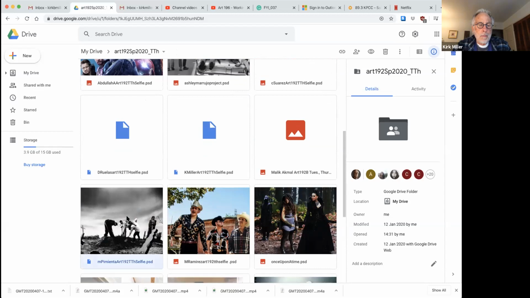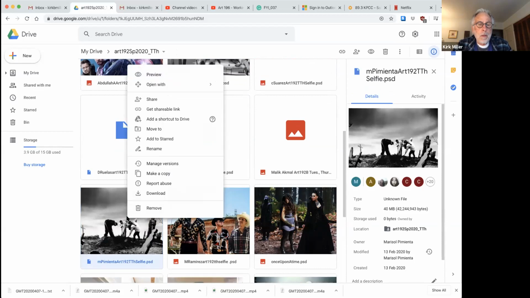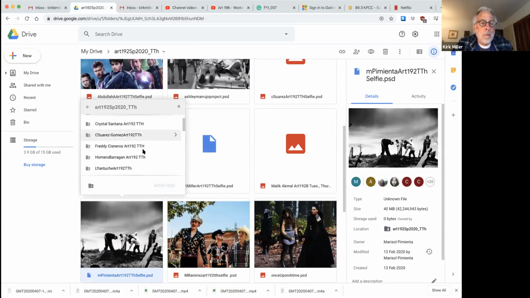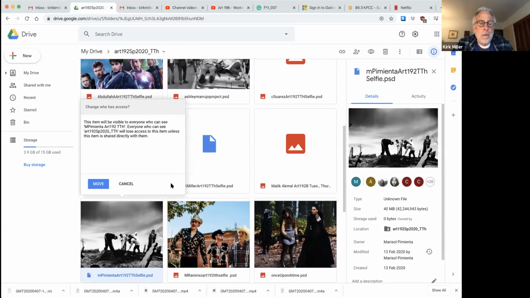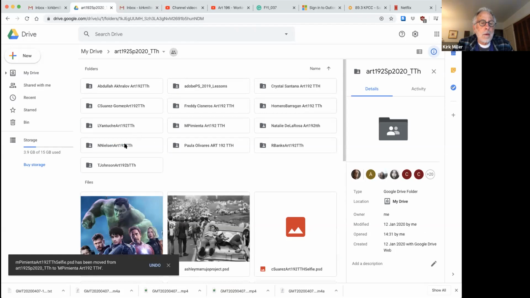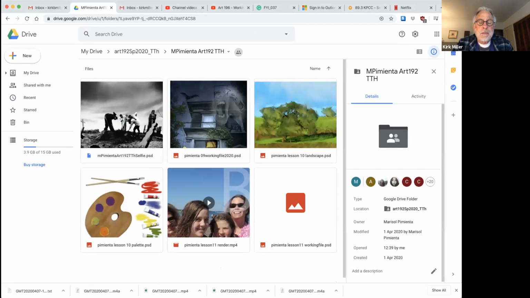So for example, Marisol, I'm going to move this one in here. I'm going to go ahead and control click on this, and it asks me if I want to move it. It says move to, and I want it to move to Marisol's folder. So I'm going to move it in there. Okay, move. And there you go. It disappears from here. But then when I go back up here, let's find Marisol's again. Where did it go? Oh, here it is. So if I double click here, you'll notice that I put it inside your folder.